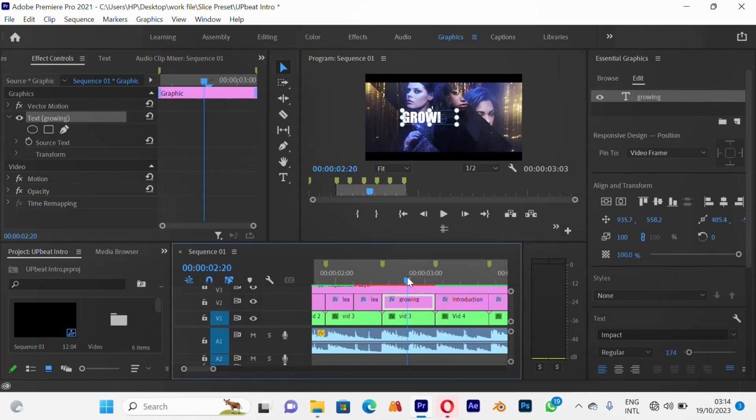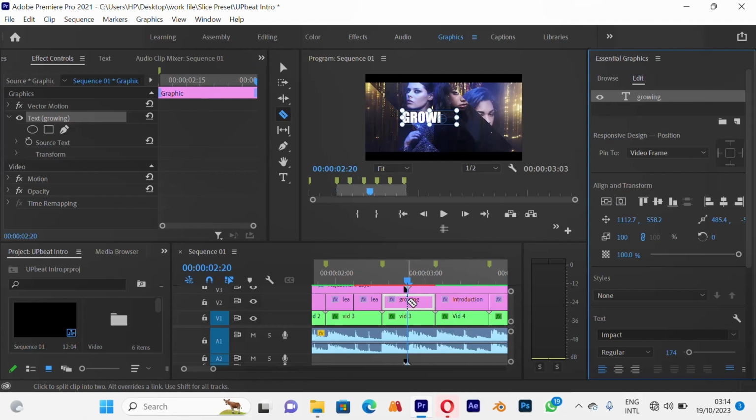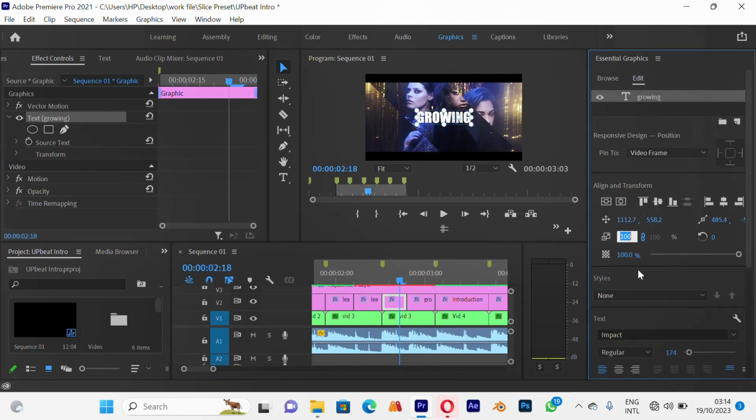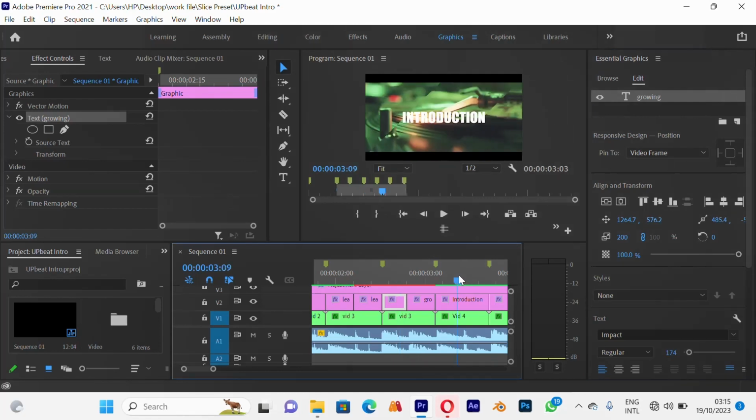So just centralize it, do what we do, and cut it at the middle. Yeah, okay, make this to be 200, just like we did before. Centralize the words, very simple. Good. And let's come to the last one. Hopefully this is the last one.